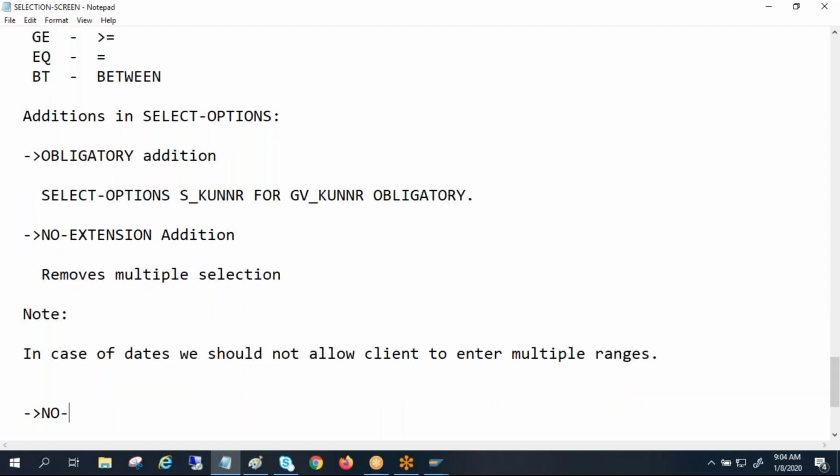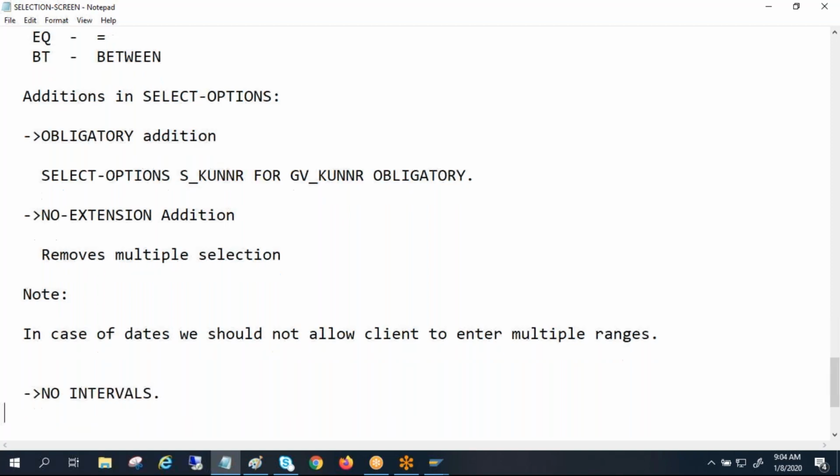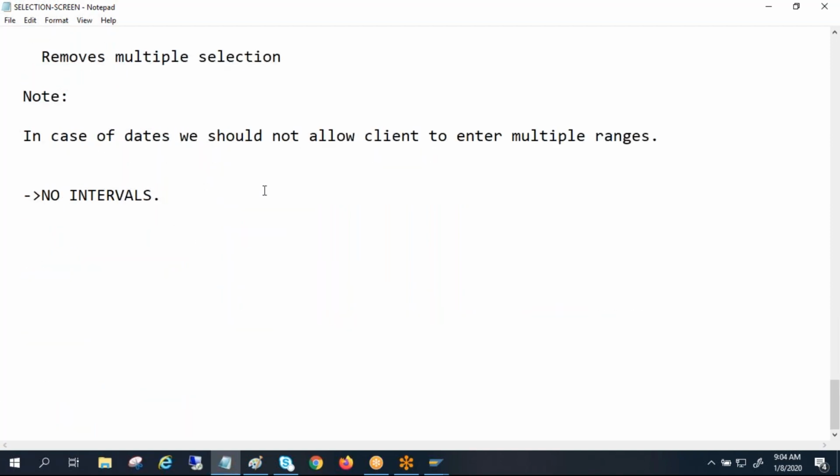Next one is no intervals. See guys, suppose I want to print pay slips. For example, I'm passing employee number. In the HR module, we need to print pay slips. S_Parma, this is a low value and that is a high value.